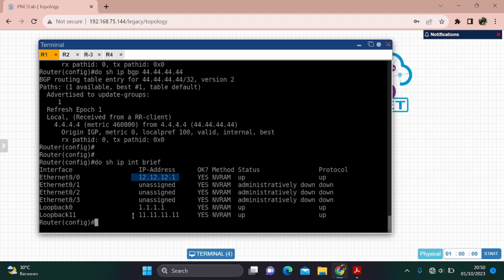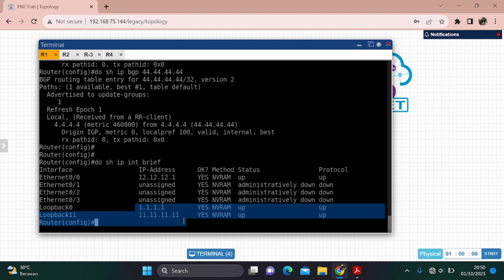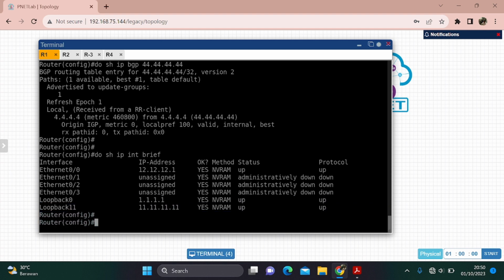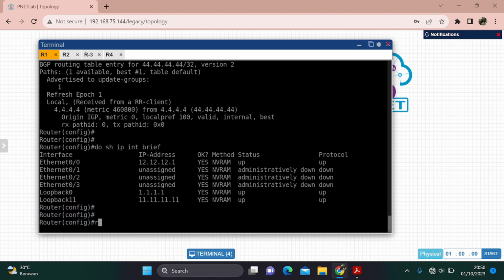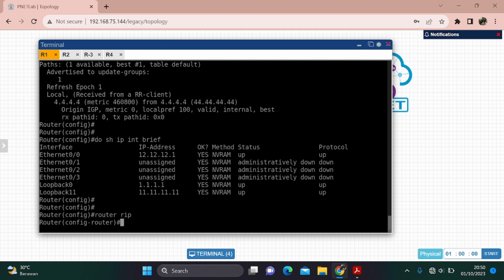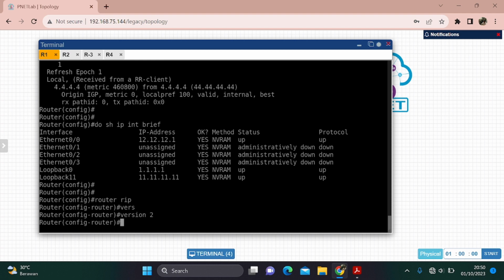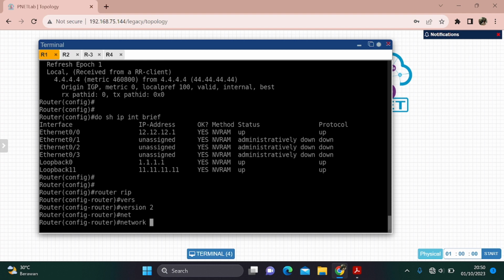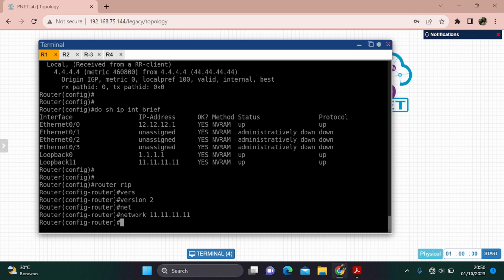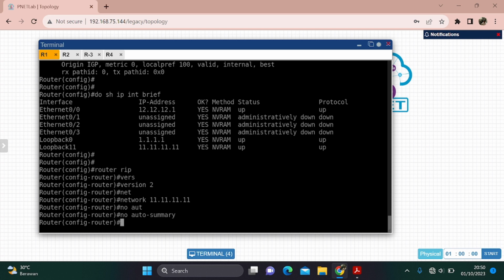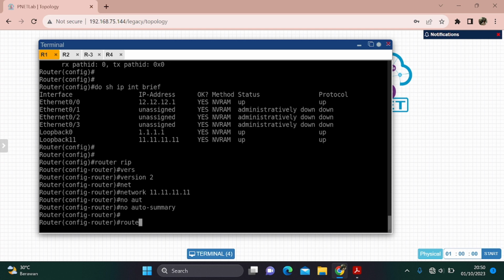This network and then this. After that, configure the RIP and redistribute. Router RIP, and then version 2. After that, network 11. Then don't forget to do no auto-summary.